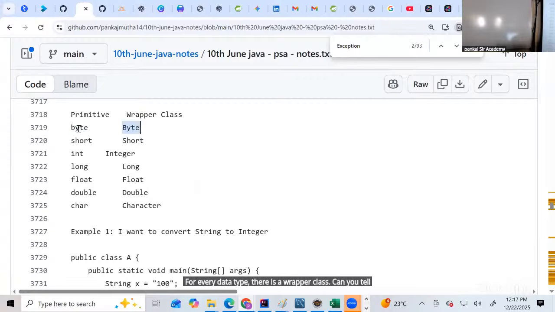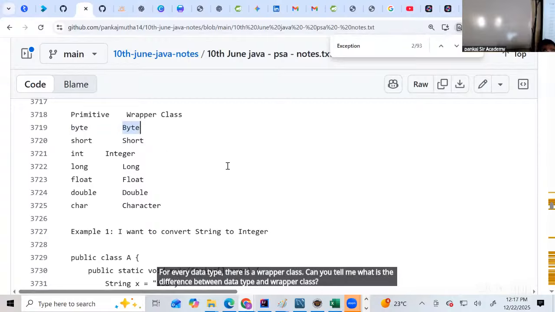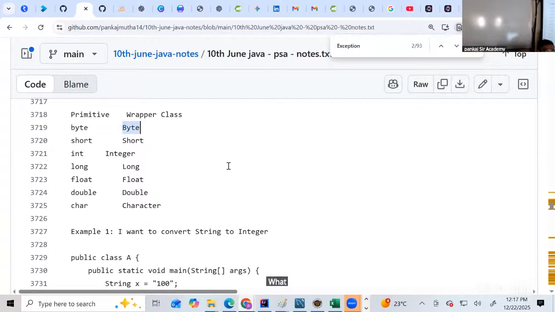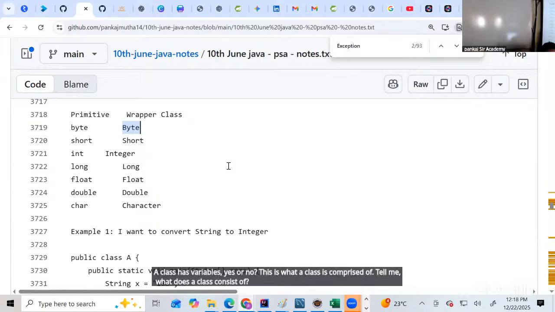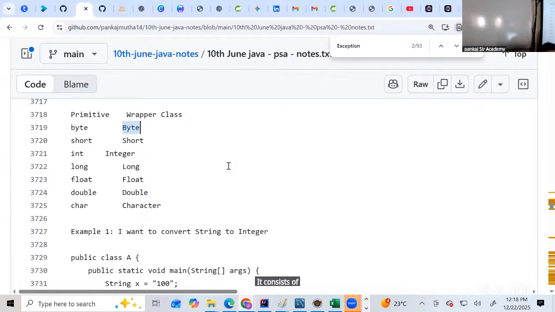Can you tell me what is the difference between data type and wrapper class? What is the difference between data type and a class? What does a class consist of? Methods. What do you write down in those methods? Some logic. A class has methods, a class has constructors, a class has variables. Yes or no? This is what a class is comprised of. It consists of methods, it consists of constructors, then correct.